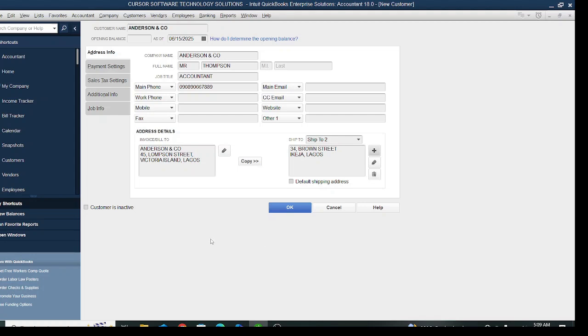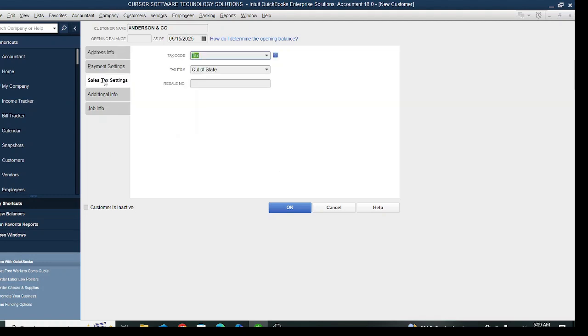But if they are the same, what you just need to do is click copy, which copies this particular address from bill to this one. But if they are different, you click this one to enter the street and the address where you normally deliver the items to. After you have entered this, the next thing is sales tax setting.